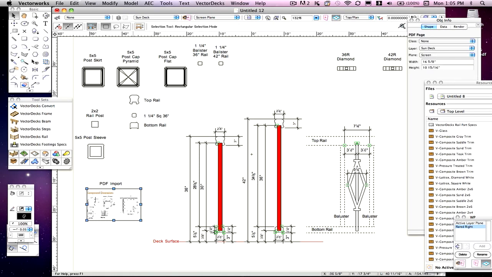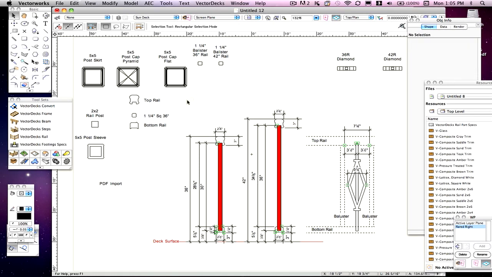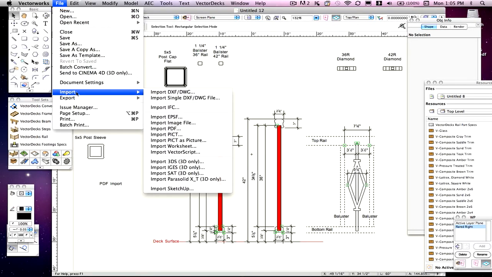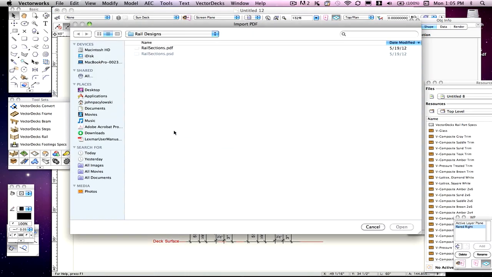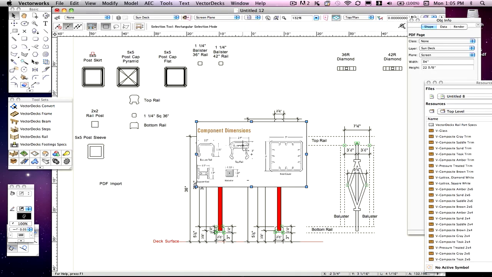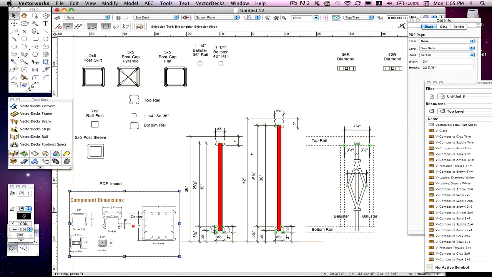Let me get rid of that PDF file I have already. Now, what you want to do is go to the VectorWorks File menu and scroll down to Import and Import PDF. Now I have this saved from before, so I'm going to go ahead and open it. It's just a single page, so we can leave that setting alone. And this is the actual PDF that I had saved right off the internet.